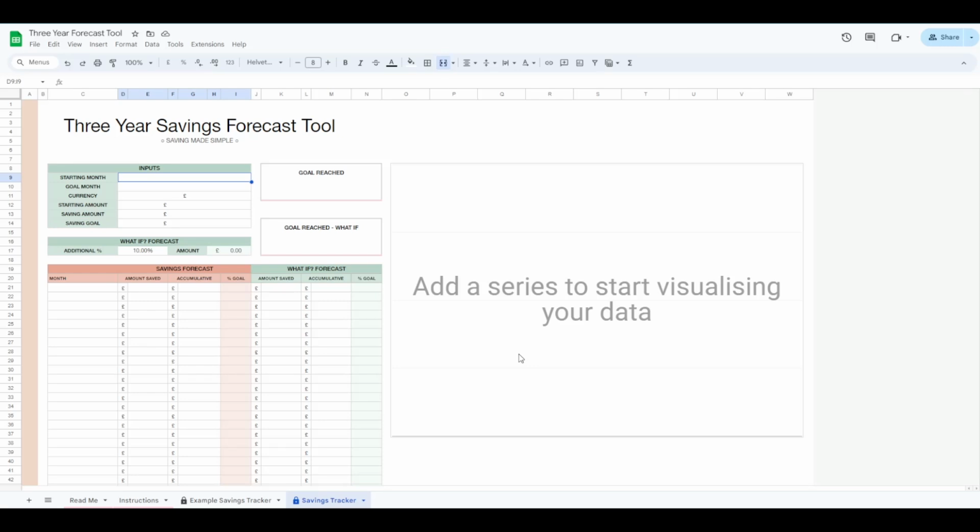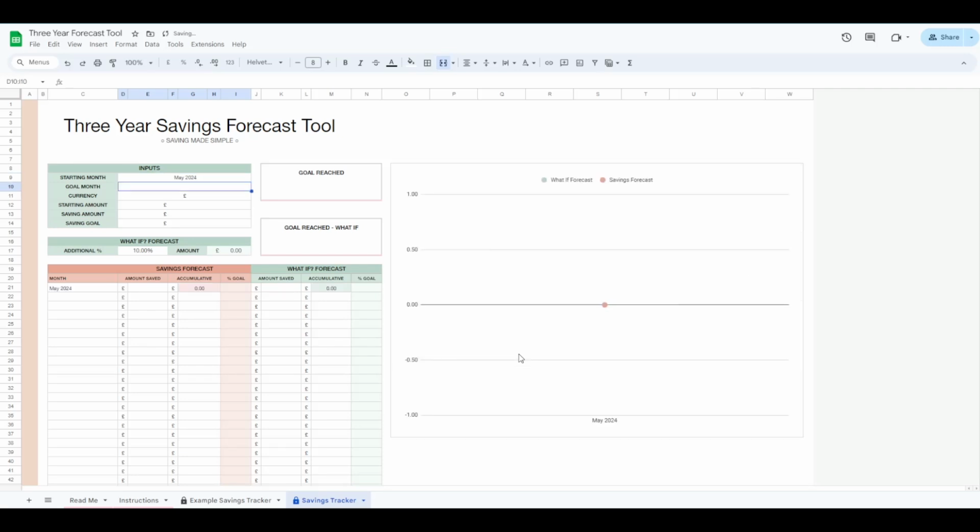So the final thing that I wanted to show you was our free bonus 3-year savings forecast tool. This tool is useful if you're wanting to understand how long it's going to take you to reach a specific financial goal, depending on how much you budget to save each month. So in this example, I'm going to put a starting month of May 2024 and then a goal month of May 2026.